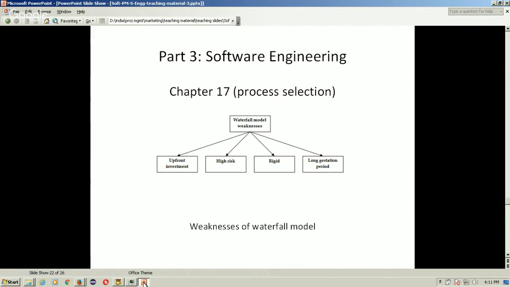Then rigid. It is rigid because you always stick to the baseline for the project. You cannot have any changes along the way during project execution because every task is planned and it is very difficult to change. And if any change is required, it is very costly. So the rigidity brings a very high cost of making any changes.